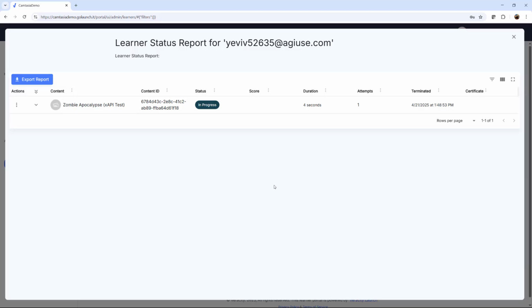This will populate over time with more and more of the information about the completions for this student, and we keep track of these major values: the score, the duration, the number of attempts, when they last closed it, and should there be some sort of certificate, we'll give you a link to show the certificate. I'll talk more about certificates in another video.